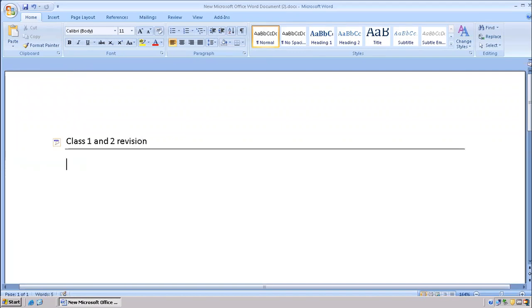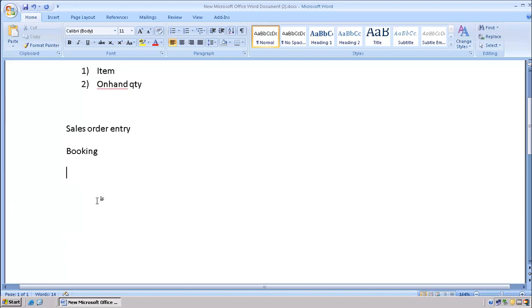Till now, how many points we discussed here is like we created item. Then second one here is on hand quantity. And the next here is sales order entry and then booking. Correct? Only in the last two sessions we discussed about these two only, other than introduction, history, these are all correct.